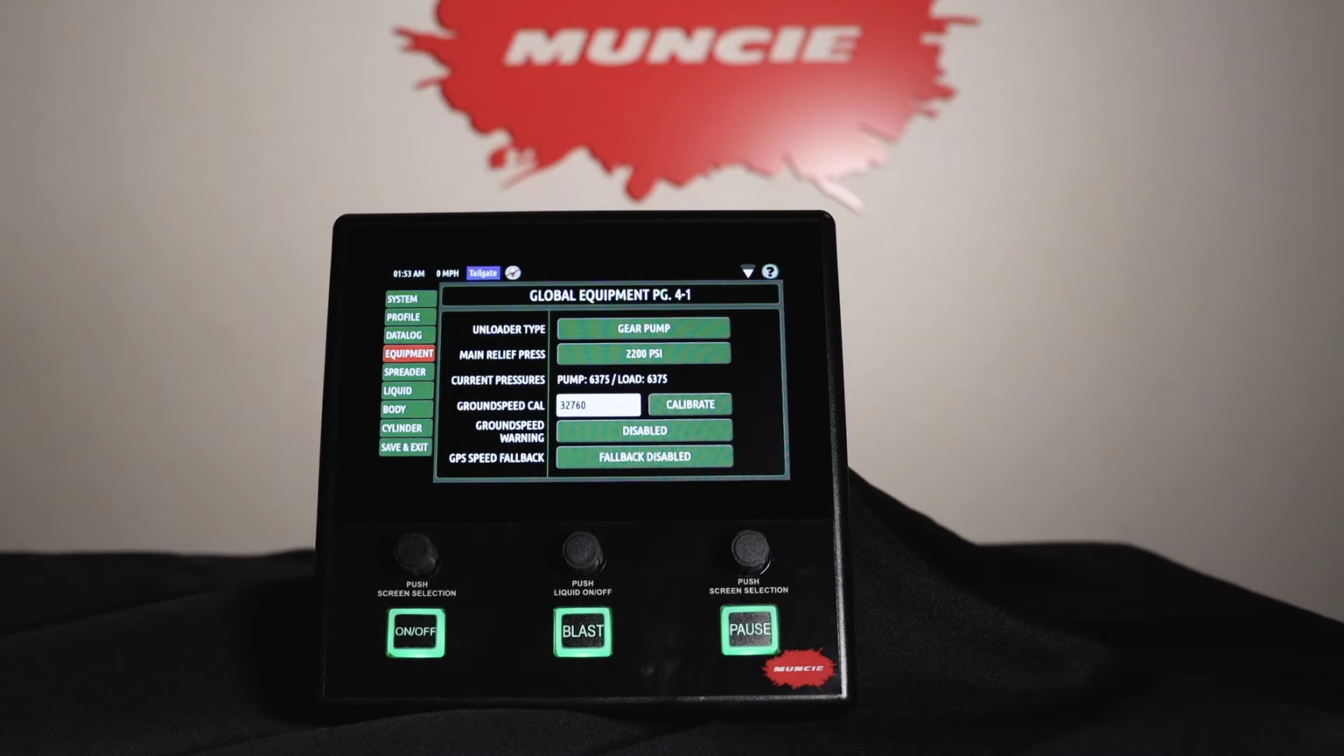The Groundspeed Calibration selections are for matching the speedometer signal. If the pulses per mile are known for the chassis, simply input the value into the Groundspeed Calibration box. Allison transmissions are typically around 32,000 ticks per mile.